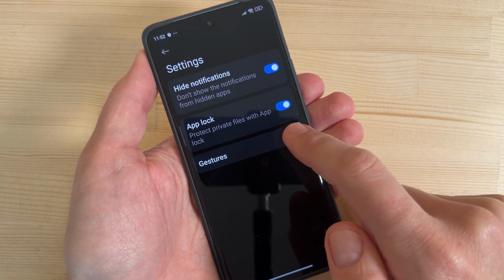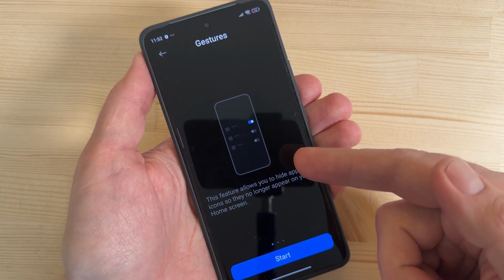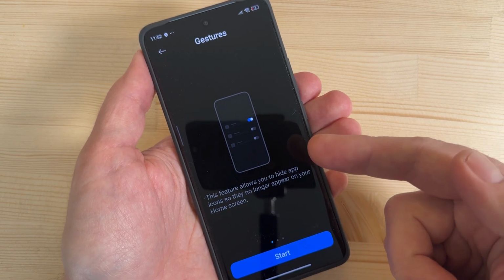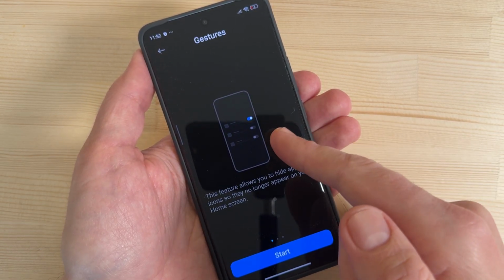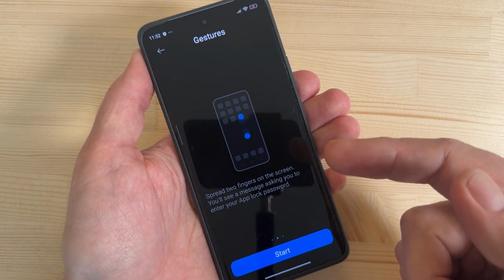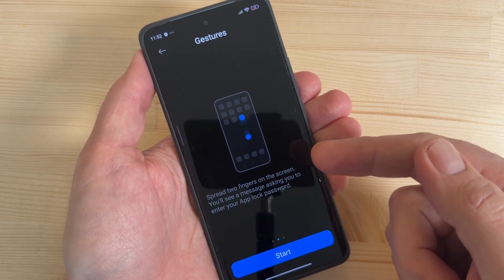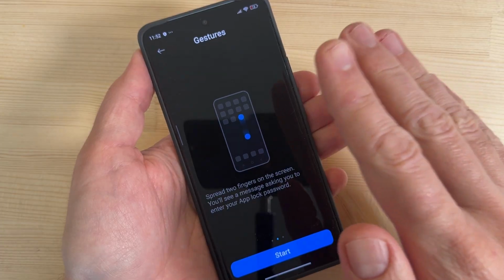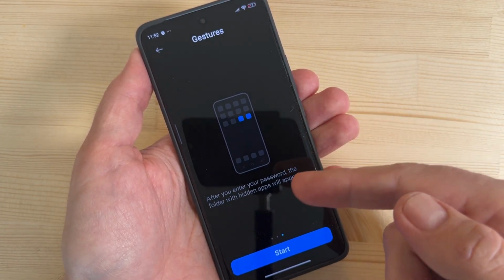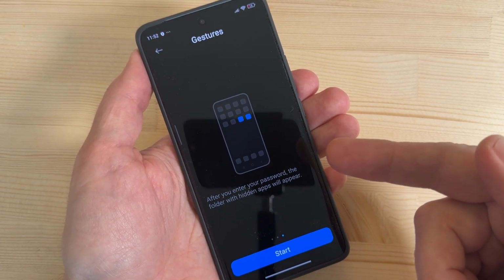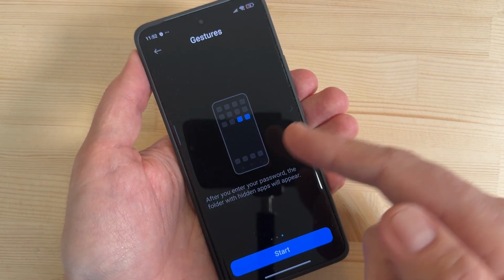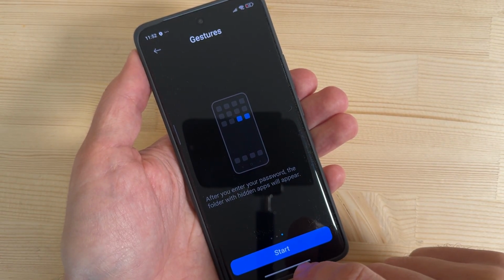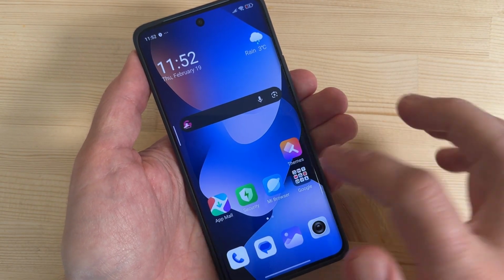And also here we have gestures, and from here you can learn how to hide apps, how to enable the hidden apps, how to see the hidden apps. For that you need to spread two fingers on the home screen. I will show you how to do it. And also if you want to access those apps, you need to enter your password. Okay, so now I will exit.